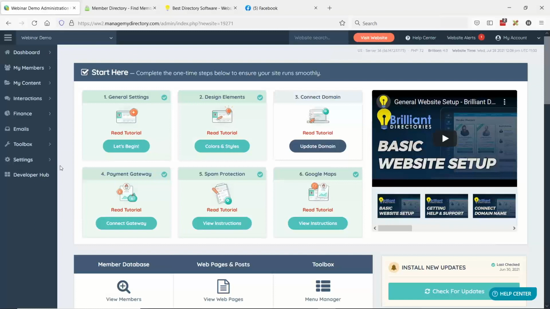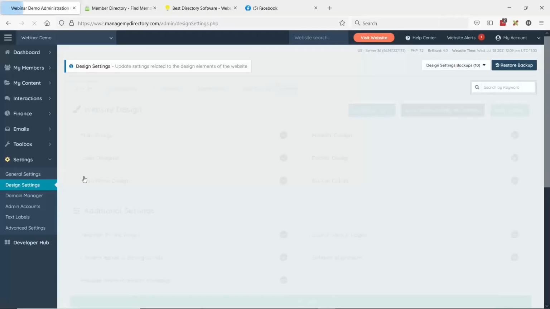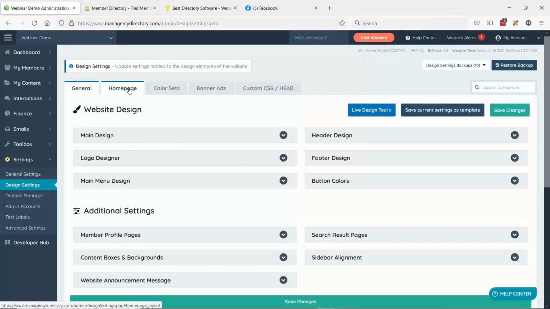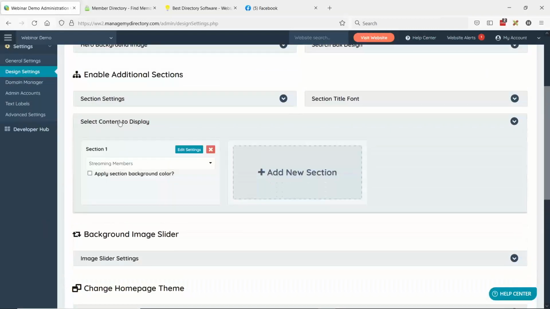So let's take a look at these settings here. It's always good to revisit these, even if we're all familiar with them. This would be in the design settings under the homepage tab, and under the enable additional sections area. In this case, I just have one additional section I'm streaming on the homepage.